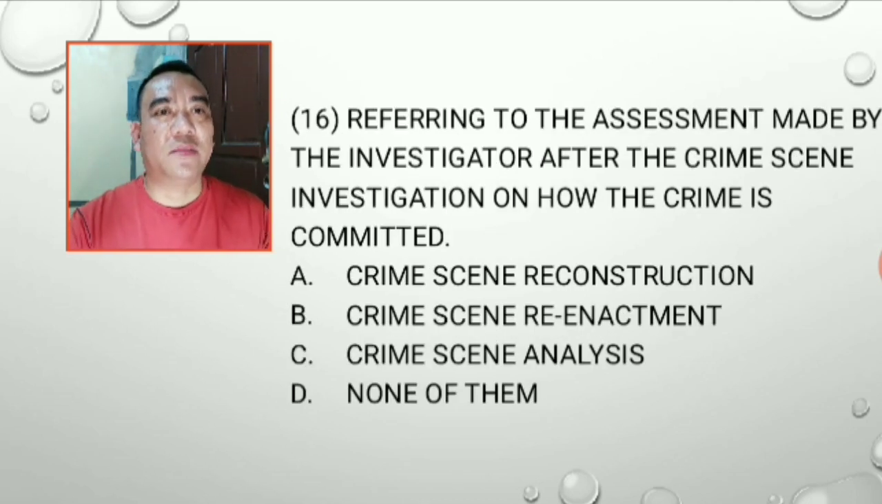Referring to the assessment made by the investigator after the crime scene investigation on how the crime was committed. A. Crime scene reconstruction. Letter B. Crime scene enactment or reenactment. Letter C. Crime scene analysis, or letter D. None of them. 17.